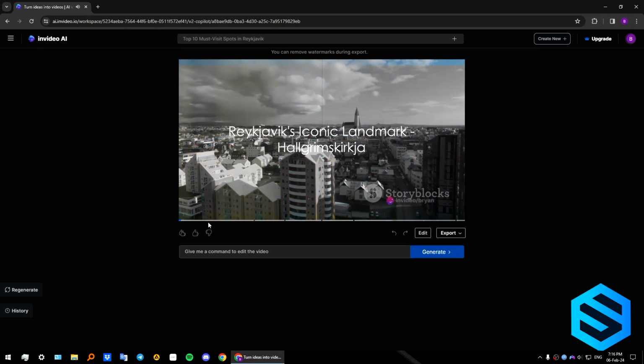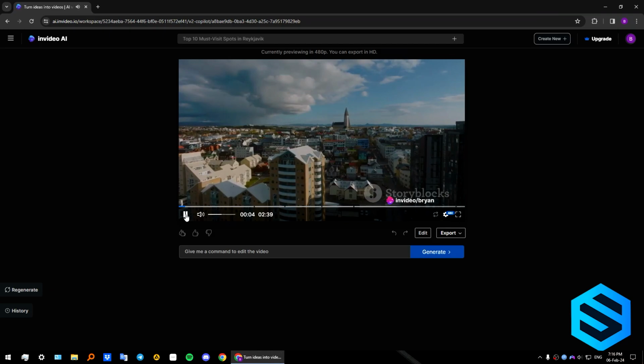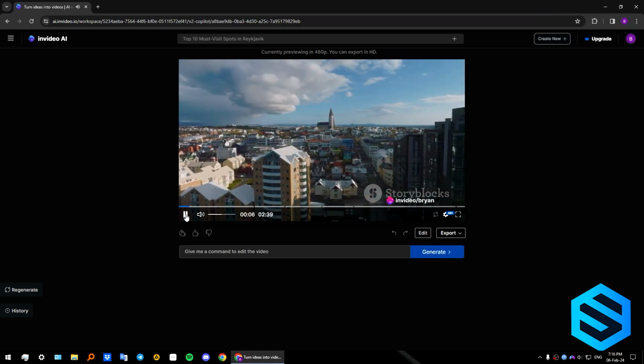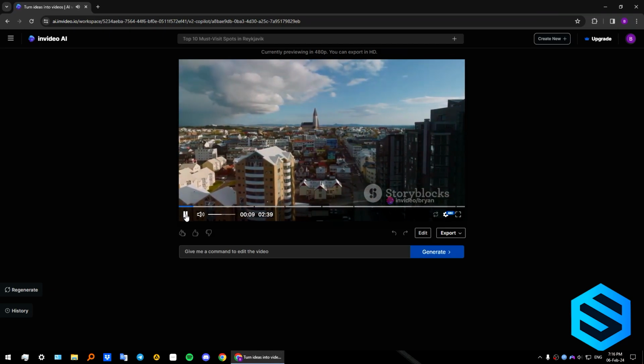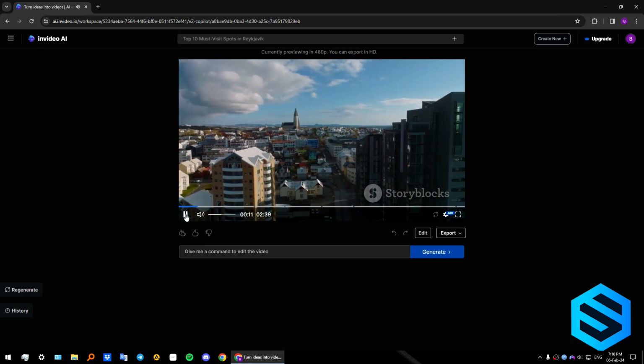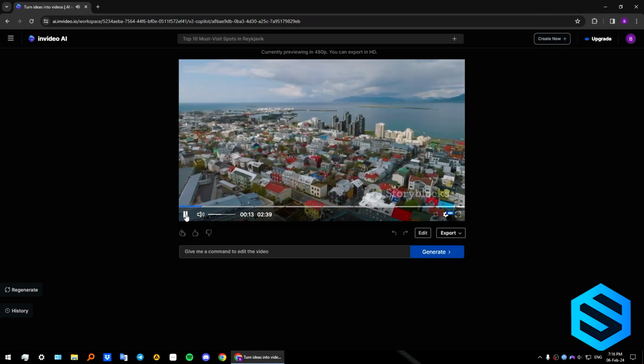Ever wondered what makes Reykjavik a must-visit destination? Nestled between majestic mountains and the vast North Atlantic Ocean, this city is not just Iceland's capital, but a hub of culture, history, and breathtaking natural beauty.